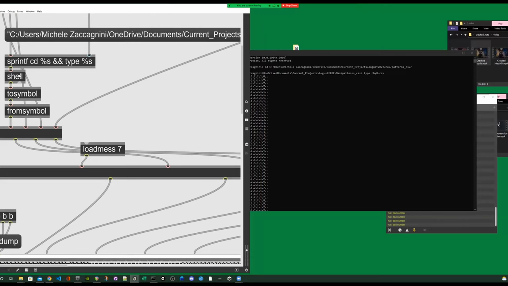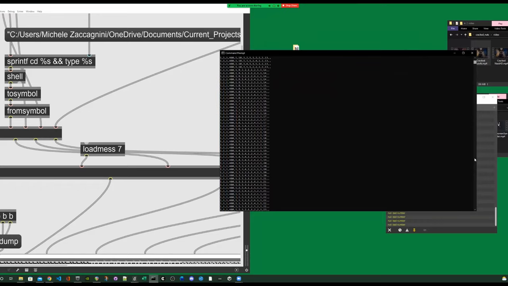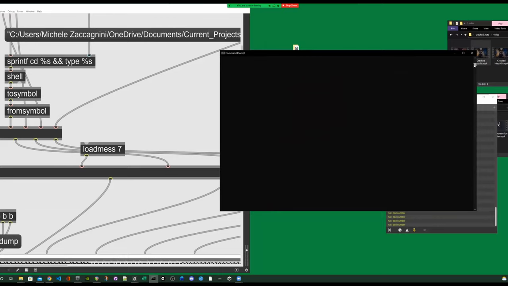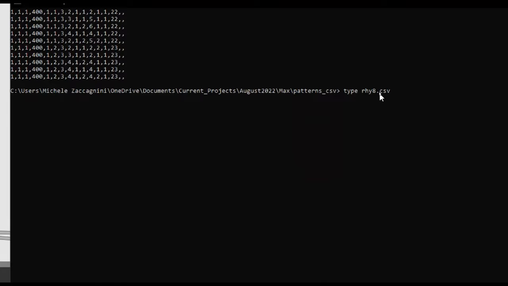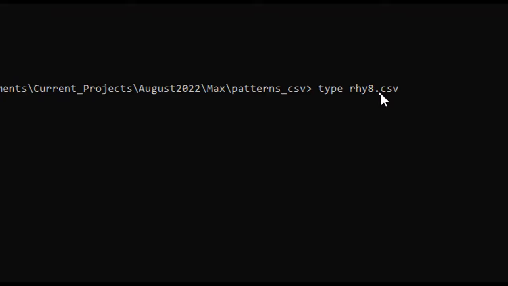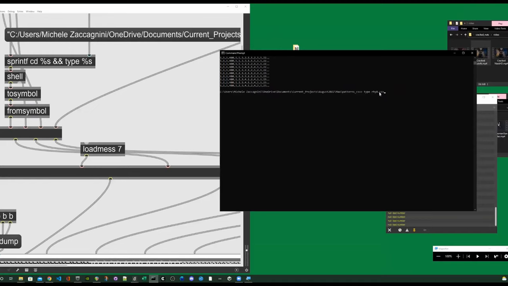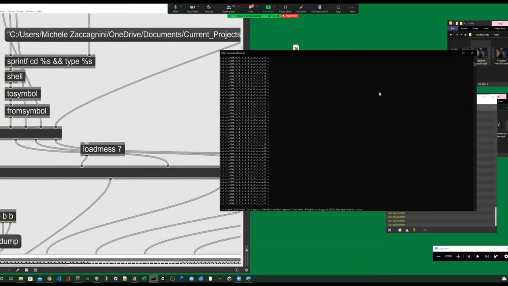So I just started using shell, where you just open a terminal window and you can print things in your terminal. Can you see this zooming in? Yeah. So I just target where my files are, and I type the type command, which prints out the content of the CSV file in the terminal like that. Instead of doing that in the terminal, to have this output in Max you can use shell, where you send a command and get the output.